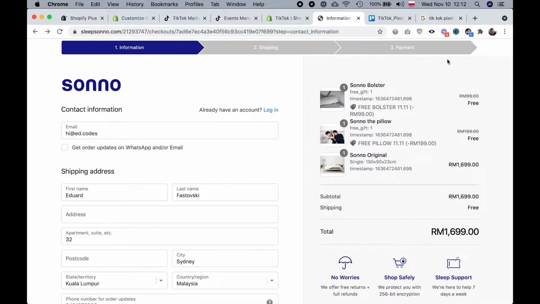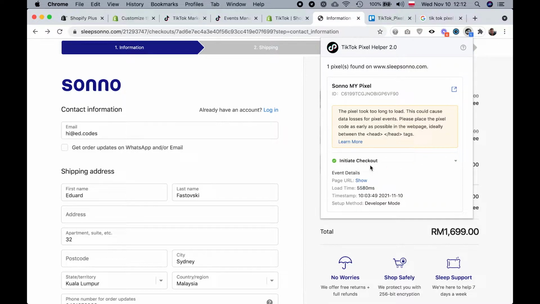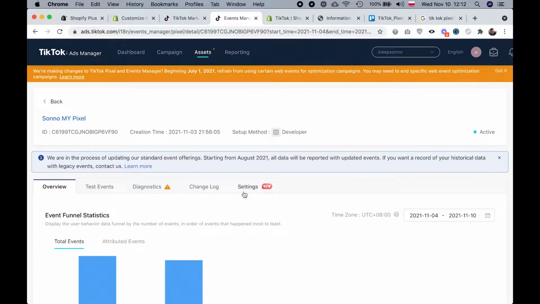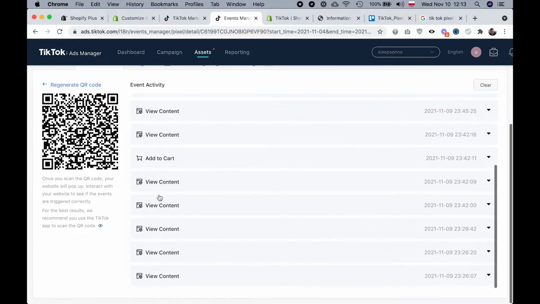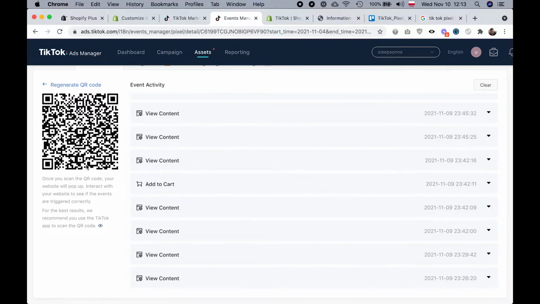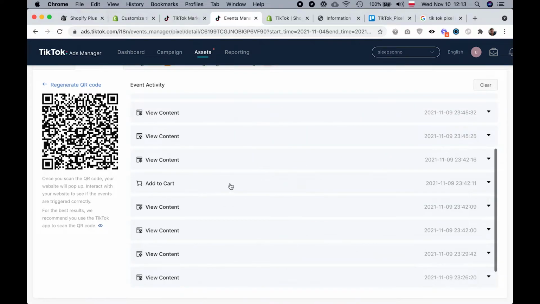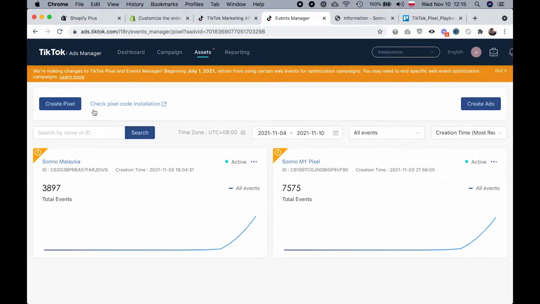So this is the website I'm working on, and you can see that it's got a little number 1, and it's showing me that this is the event that's fired, initiate checkout. So this is going to allow us to test that the pixel is actually working. Once we create the pixel, we're going to use the test events here to actually see if this is working. We're going to go onto our mobile phone, and we're going to scan this QR code on the TikTok app and then just go to the website and perform actions like adding to cart and see if that actually shows up. So the first thing you want to do is actually create the pixel.